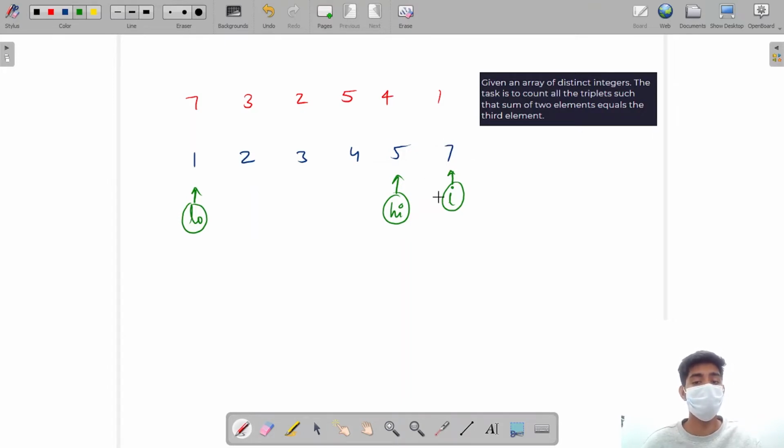So again, we will take a pointer I, which is going to start from the end of the array, or the end of the vector, and we will take two pointers, low and high, and we will try to find the sum of the two numbers which, when added up, gives me that target. So let's see. Here I have my low and high as 1 and 5. So 1 plus 5 is equal to 6, and this is less than my target, 7.